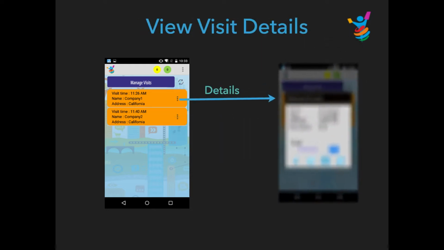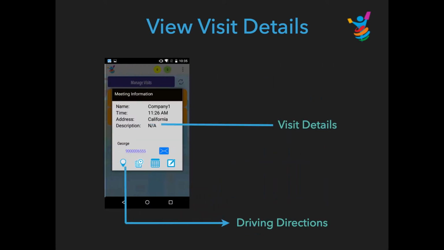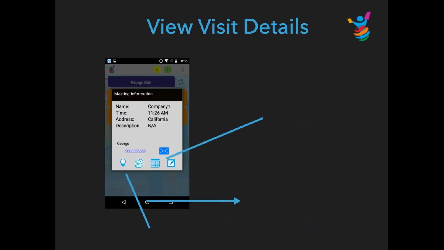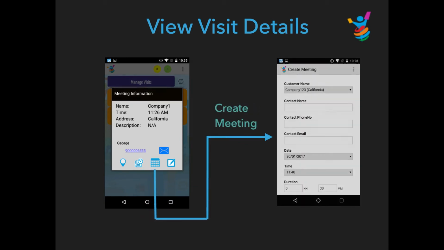Each meeting set has a details page. The details page hosts information such as the ability to view driving details and other general details. Other information includes viewing previous meetings with specific customers or companies in the system. You can even create another meeting or edit the existing meeting.